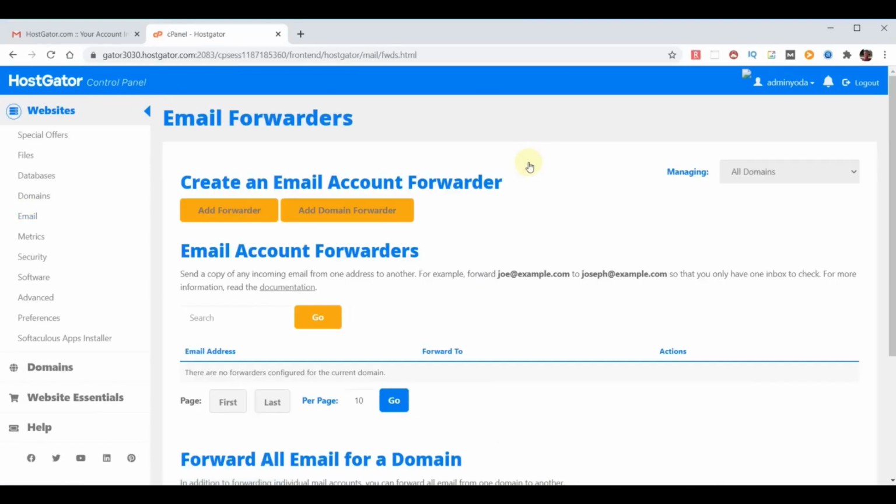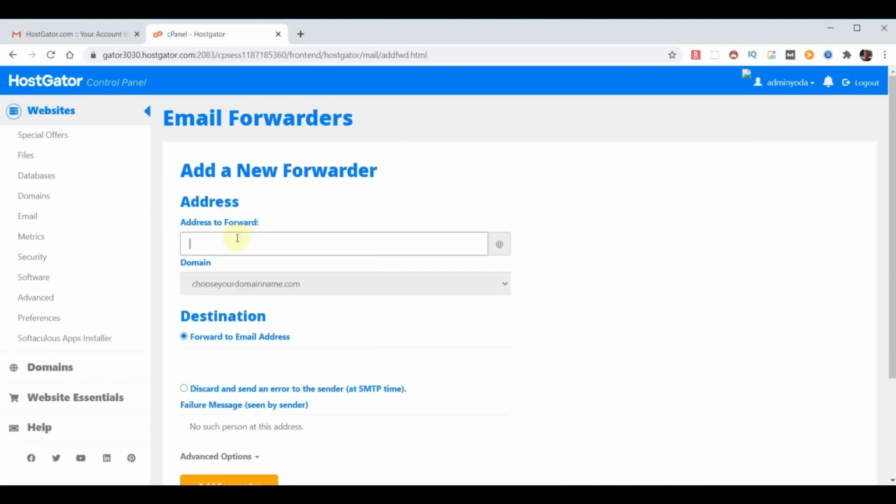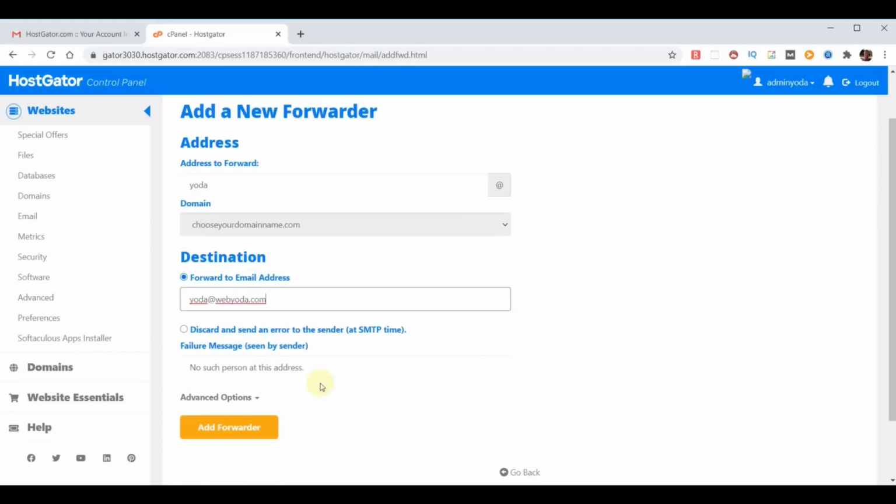Now we're ready to set up our email forward. We're going to choose Add Forwarder. And we're going to put, in this case, I'm going to put Yoda. There's my domain name. And where do I want it forward to? I want it to forward to, in my case, Yoda at webyoda.com. Scroll down.